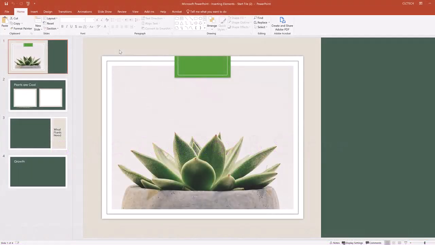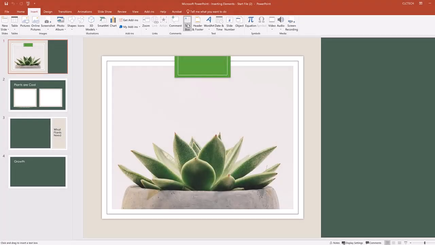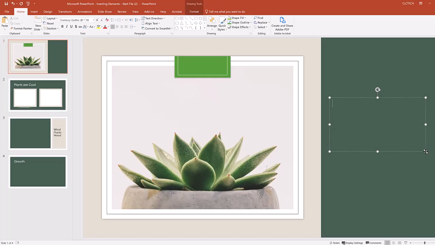Looking at the presentation, you can see that it needs a title. To add a title, you need to insert a text box. Text boxes are essential elements of a presentation as they allow you to place text on slides. Click on the Insert tab in the ribbon and select the text box option in the text group. This changes your cursor to a crosshair. Click and drag on the dark green section of the slide until the text box is a good size, then release the mouse button. This inserts the text box into the slide.